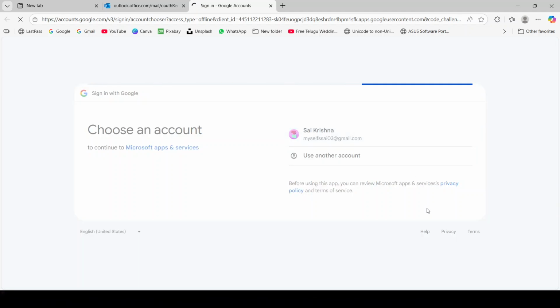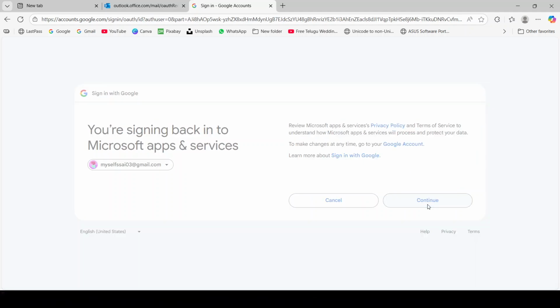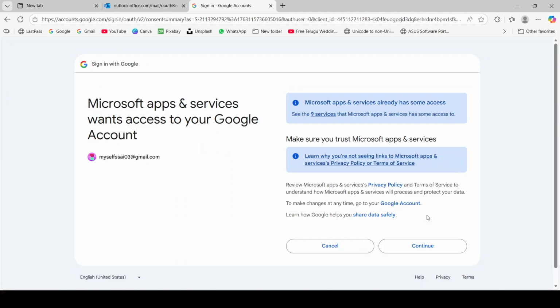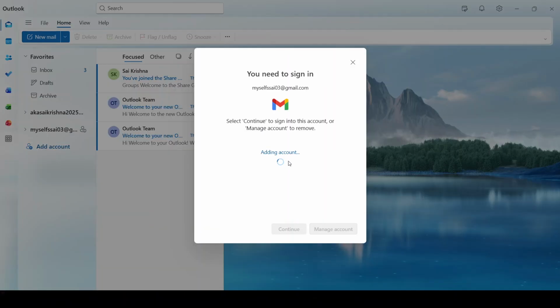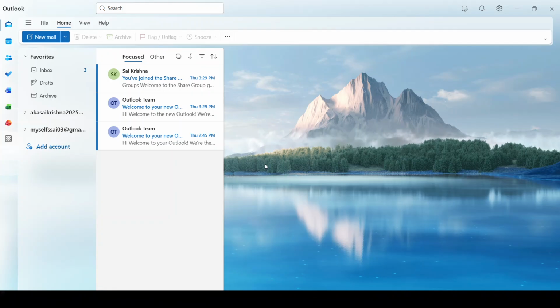Outlook will prompt you to restart the program for changes to take effect. Go ahead and close Outlook and reopen it. You should see your Gmail account listed in the left-hand sidebar. There it is, synced and ready for action.